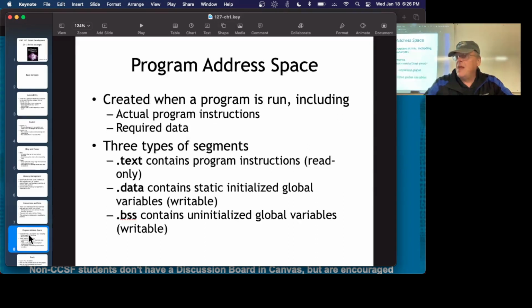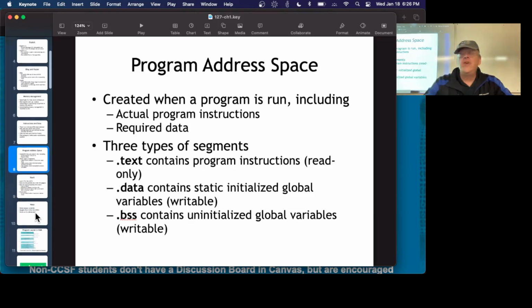So, when you launch a Windows program, for example, or a Linux program, but in Windows it's this way. When you run a program, it has segments in there. The text section contains program instructions.